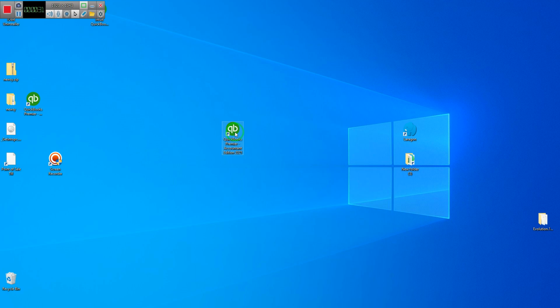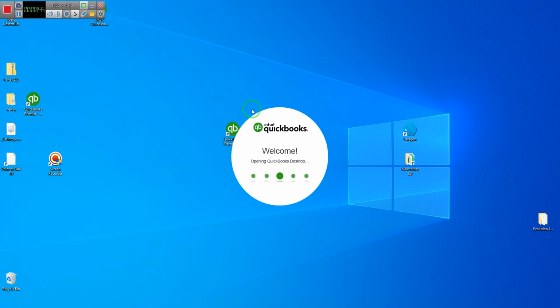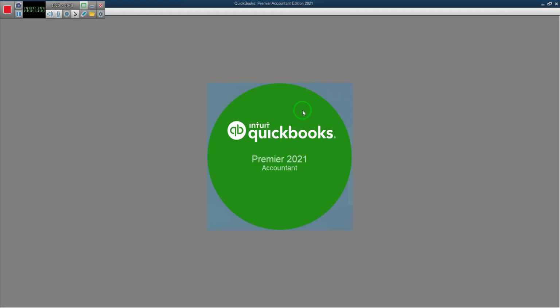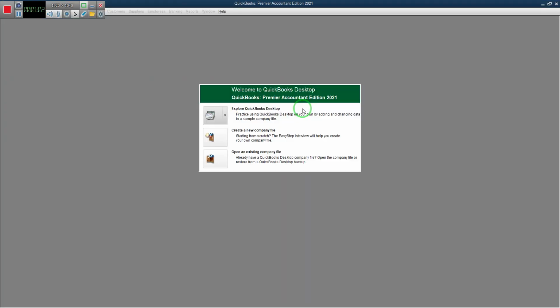In my case, I'm going to use the shortcut on my desktop and I'm using Quickbooks Premier 2021 edition. So the first thing that I have to do is just to double click on the Quickbooks icon on my desktop. Then I'll give time to the software to open. I just basically have to wait. It may bring up this update issue. Then if I want, I can just say install now. If I don't want, I can just click on install later. Right, my Quickbooks will launch.